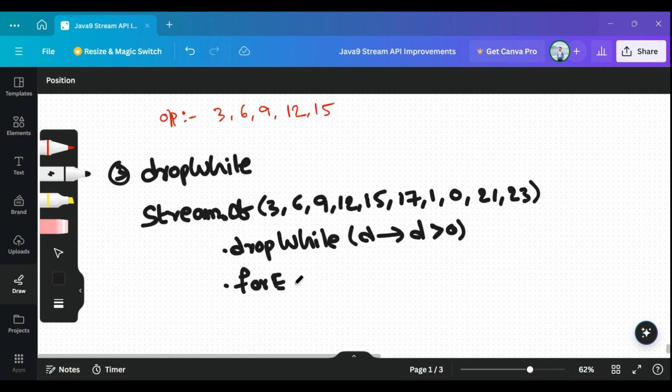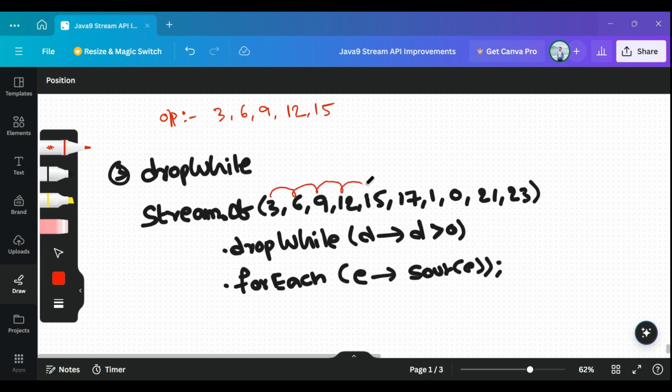Whatever it may be, input source forEach, System.out. So how will it work internally? If the condition is true, it will drop the element, it won't consider it. So here 3 is greater than 0, true, drop it, move forward. 6 is greater than 0, drop it, true. 9 is greater than 0, drop it. 12 is greater than 0, drop it. 15 is greater than 0, drop it. 1 is greater than 0, drop it. 0 is greater than 0, here the condition becomes false.